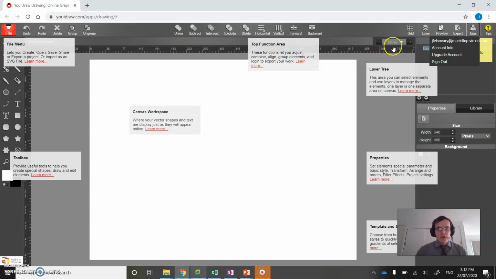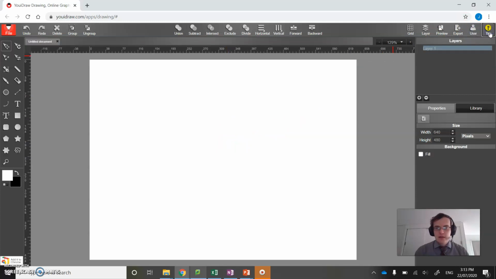Cool. Now you'll notice there's lots of boxes all over the screen with little tips about different parts of this application and how you can use it. The main one is this big white box in the middle called the canvas. That's where we can draw. If you want these boxes to disappear, just click that tips in the top right, okay? And they all go, and you can actually use it a bit better, I suppose.